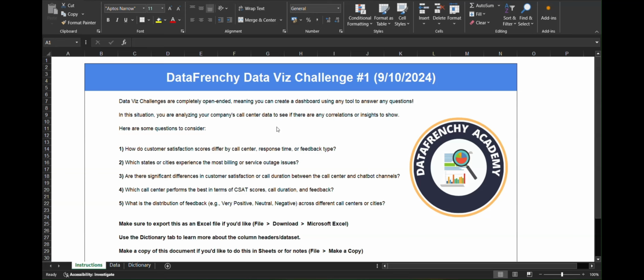I'm taking this data visualization challenge. Data visualization challenges are completely open-ended, meaning you can create a dashboard using any tool to answer any questions. In this situation, you are analyzing your company's call center data to see if there are any correlations or insights to show. Here are some questions to consider.